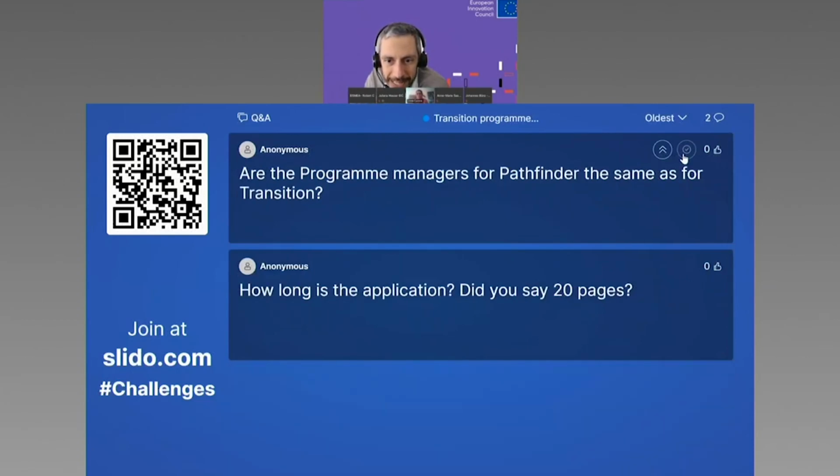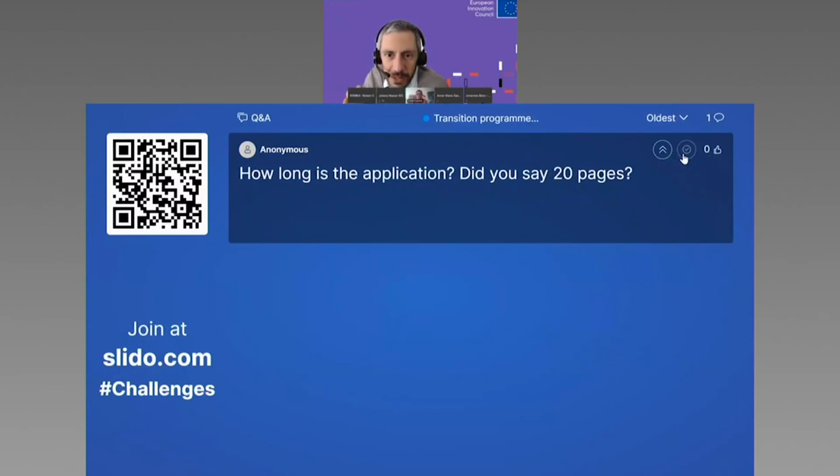Are the program managers the same for the Pathfinder and Transition? Sorry. There is a relevant program manager for each challenge. But while in the case of the Pathfinder, the program manager works on the hands-on portfolio, on the side of the Transition, as I said before, we work in a different way on the management of the project during its implementation. The application, yes, it's maximum 20 pages, yes.